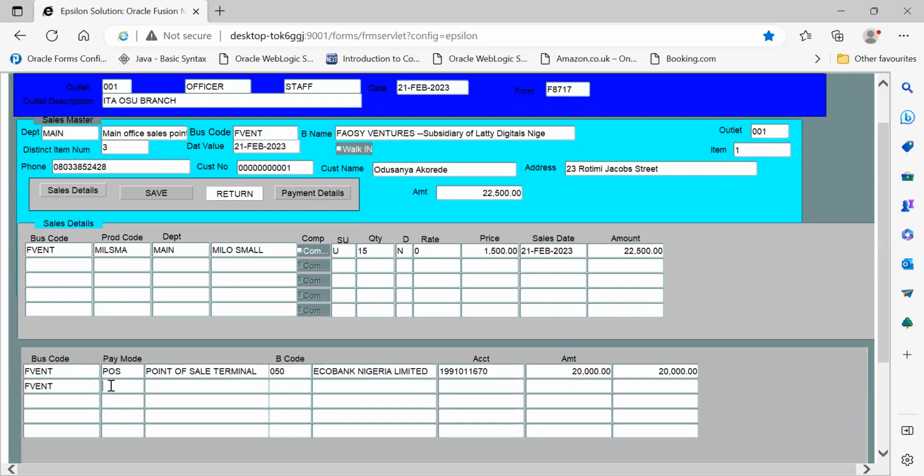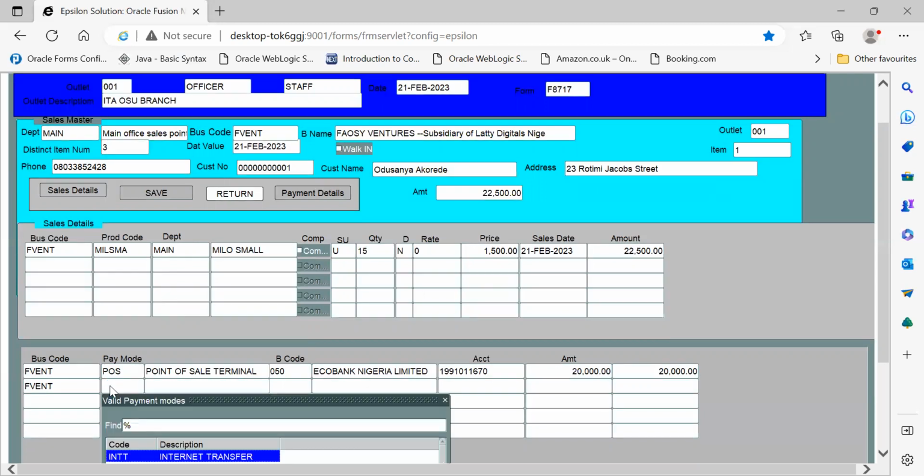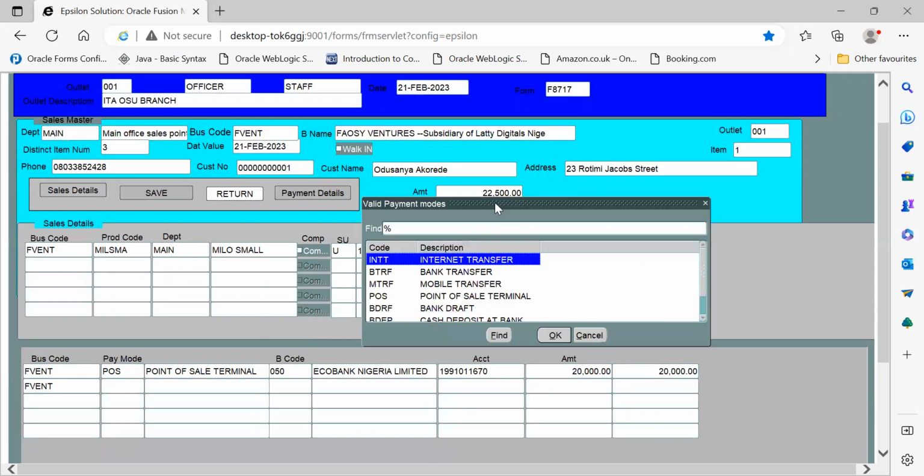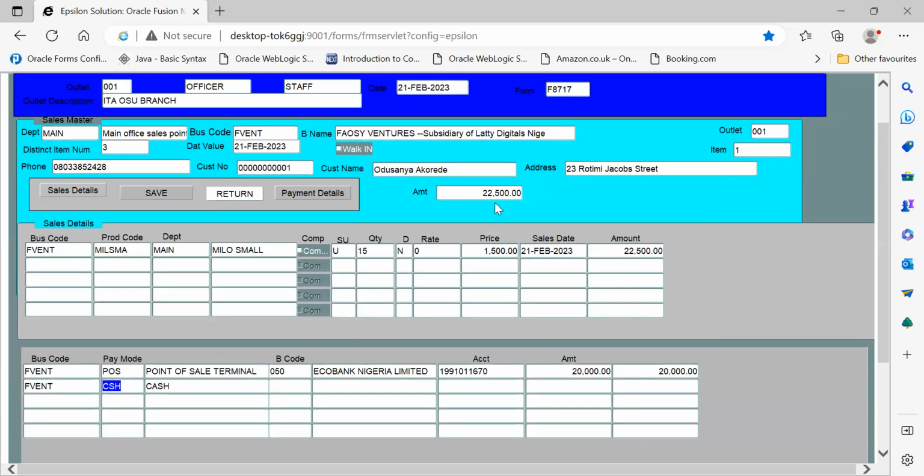I'll always say cash here. We do Control L, which gives us the other options that we have. Cash. Then once you say cash, automatically 000 comes out, which means the cash is residing with us. So it's not picking a bank. You can't choose any other bank code option. Once it's cash, it's always no bank.